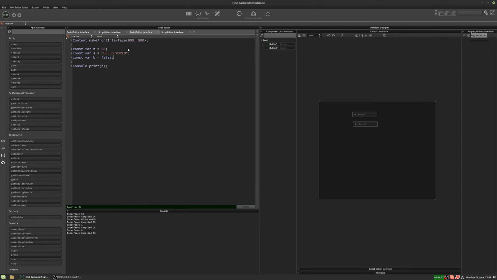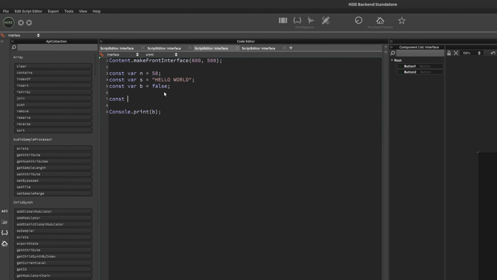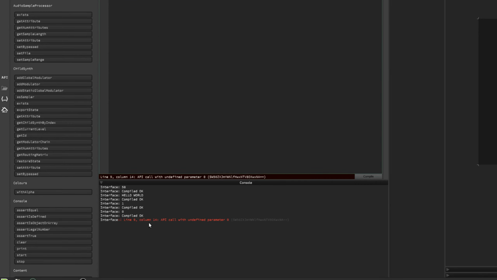The next two, I haven't really used them much in HISE Script, and I don't think you will either, but the first one is undefined. So if I put const var u, and I'll put equals undefined, and if I put u in here where we have console.print, and I'll put u, we're going to actually get an error message.